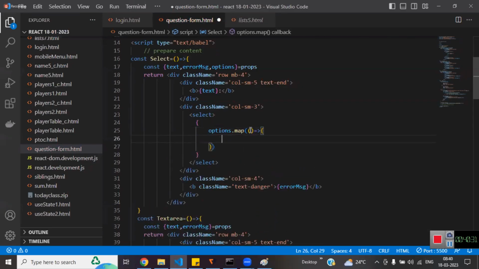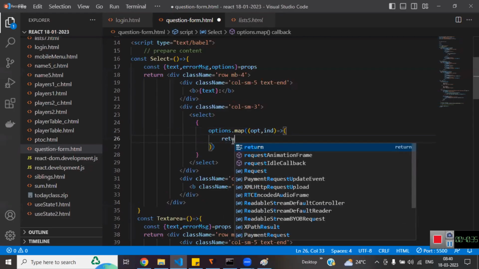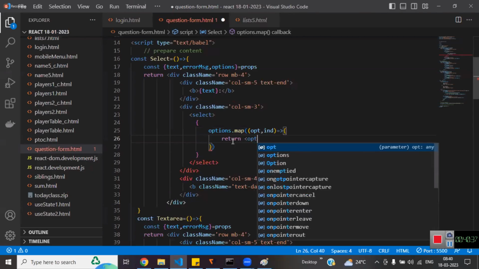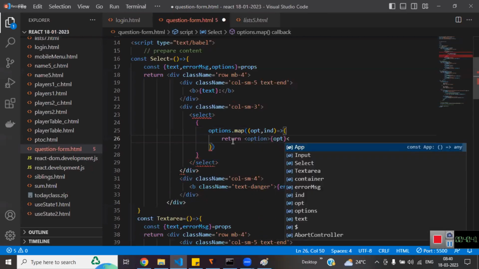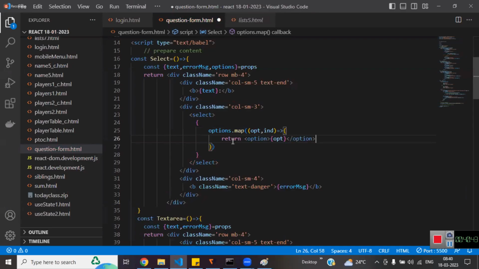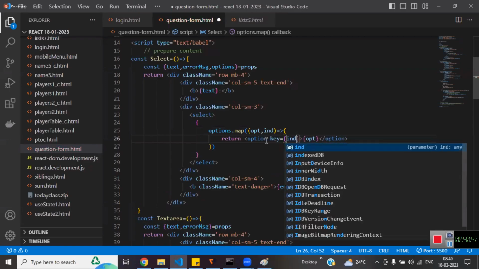Okay, every time, first option and its index. So can we return my option? Okay, so OPT, can I close my option? This is the list. Can I give the unique identity for that?